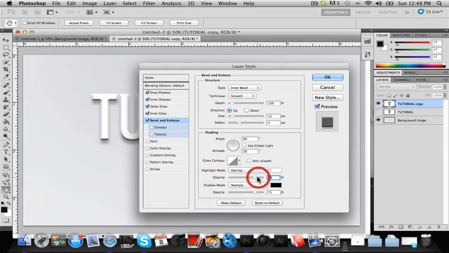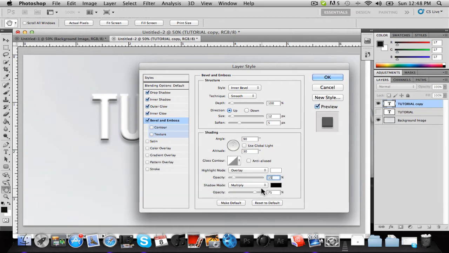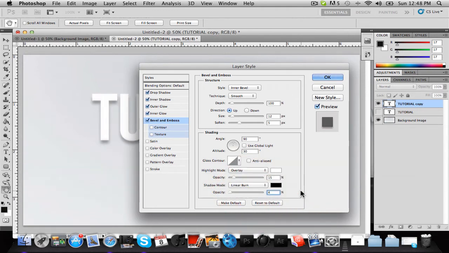Keep this to 15 for the opacity, and then for this one we're going to have linear burn, if I can find that. All right, there we go. It's under multiply, and then the opacity for this is going to be 4. And then that's it for bevel emboss.